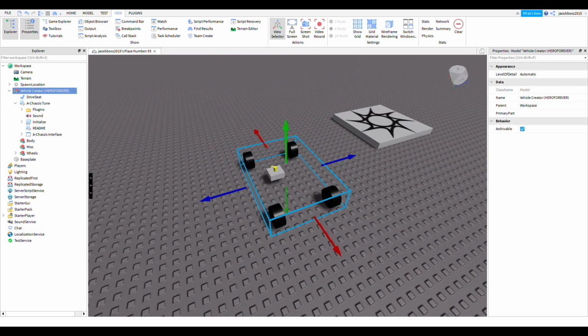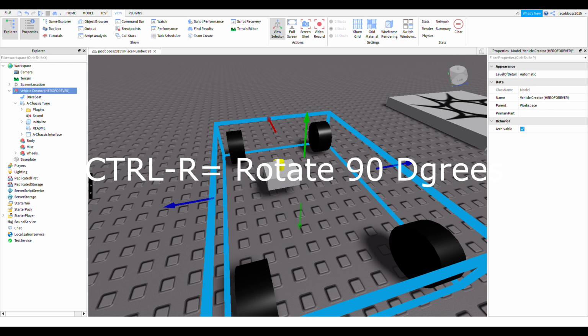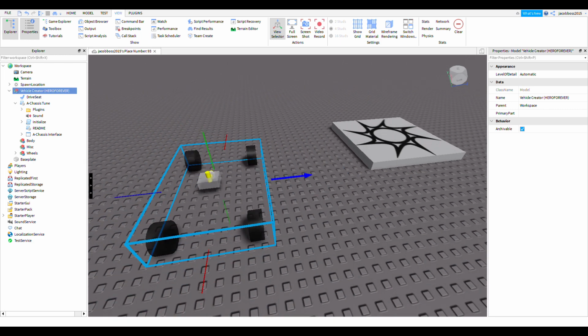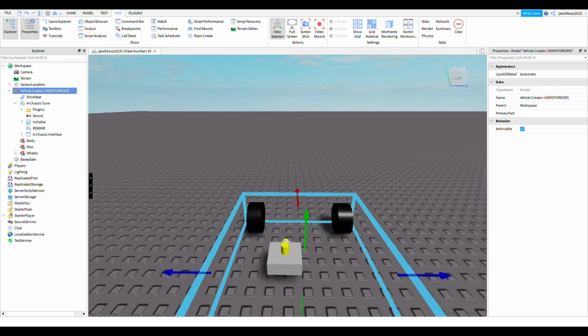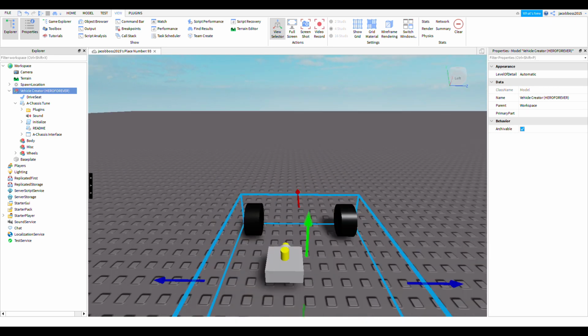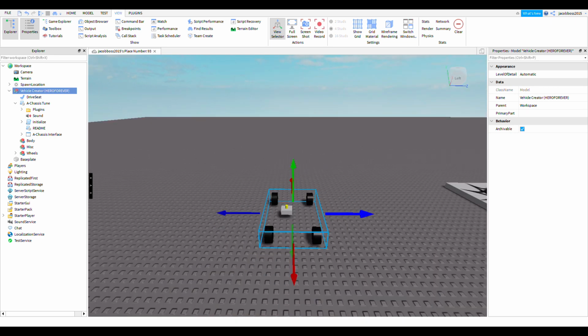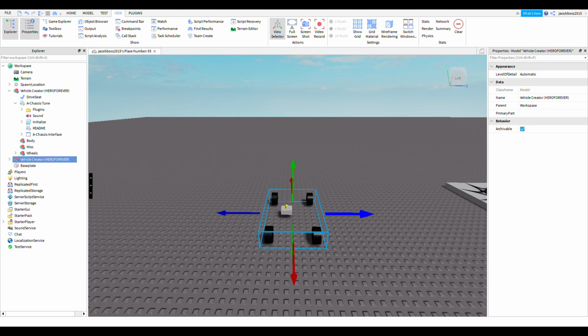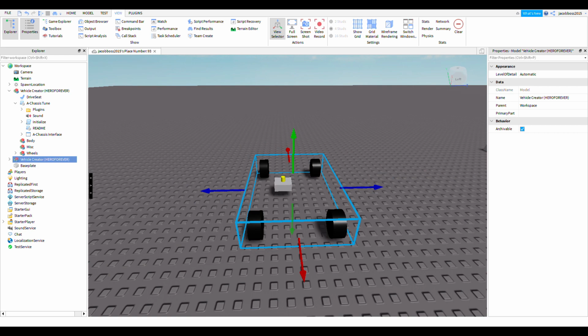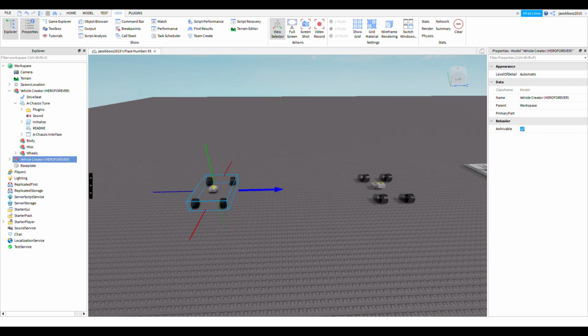So I'm going to turn it around by clicking on the model, then hitting Control R just to flip it 90 degrees at a time. So now once you have it faced the way you want it, it doesn't really matter, but I just want to make sure that you guys know which way your car is actually going. You're going to go and copy it by clicking on the model, then hitting Control D, and that'll give you another one. You can't really tell until you move it, but it copies it over.